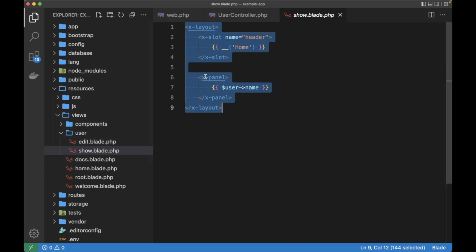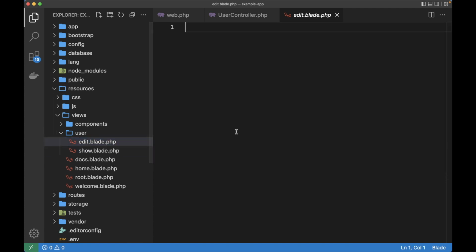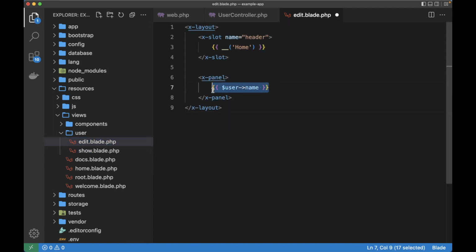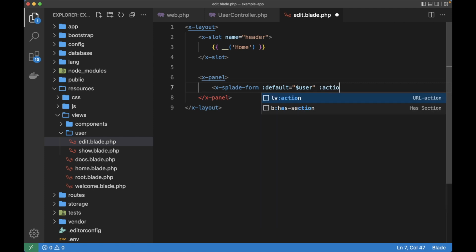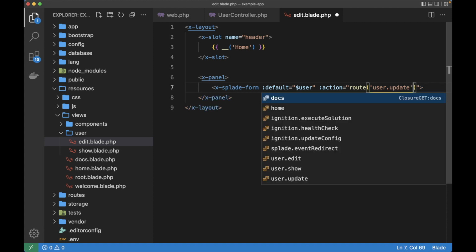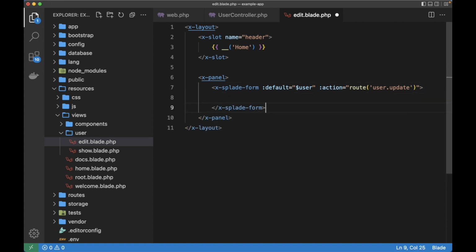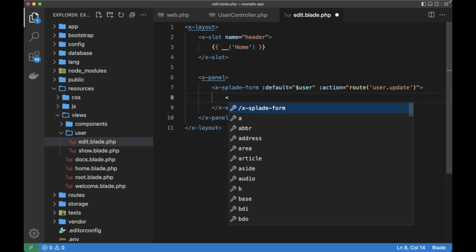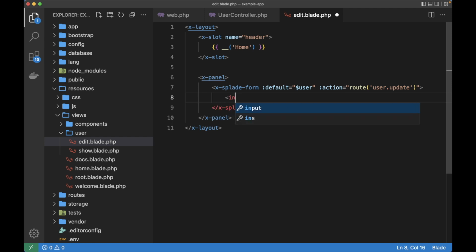So I'm going to be really lazy. I'm grabbing all the stuff from the show template and pasting it in the edit template. And here I'm going to use a Splade form. And just like the data component, this form component also lets you set a default data set. So I will give it that user Eloquent model, and I set the action to the user update route. Let's close the component. And let's start with an input element.